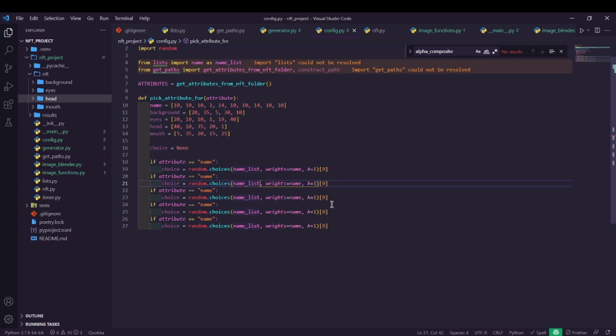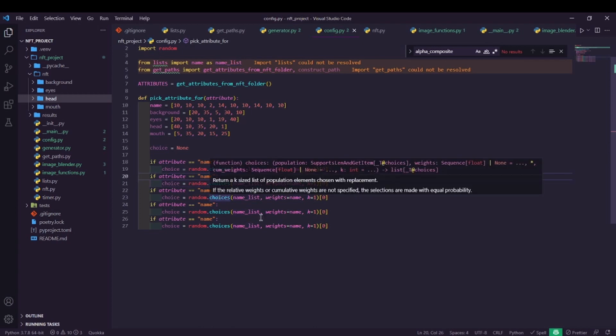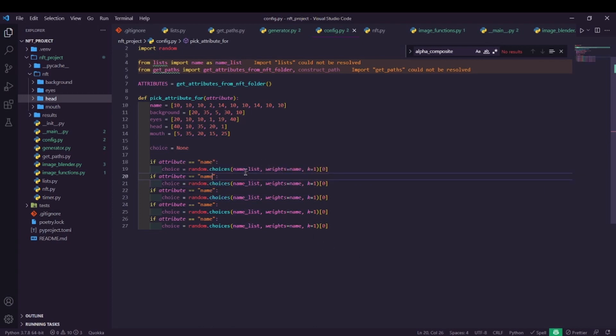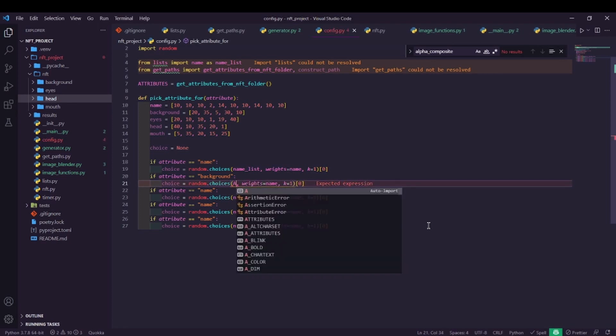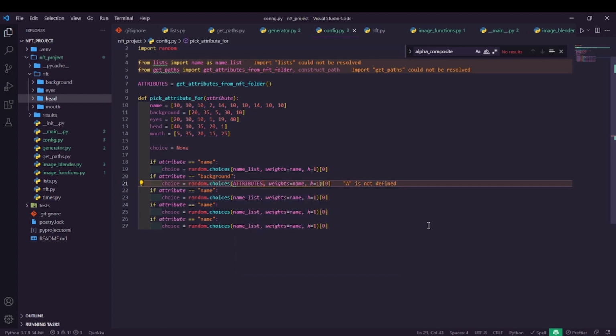Okay, I'm going to have to do this a little differently. So the first one, we're just choosing from an array of names. So that one looks like this, but the rest of them actually look a little different. I'm going to change this bit here. So we'll do background. And it's choice equals random choices of background, but our background is in our attributes dictionary, right?